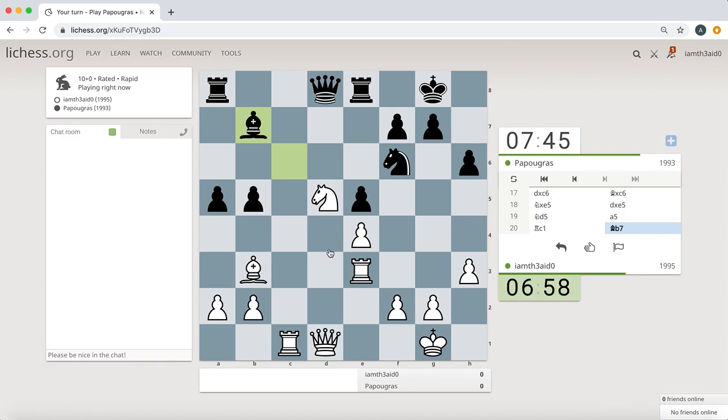I think I can almost fork his rooks here. If you guys see that. Not sure if it works just yet. I have to do a little bit of calculation. So if I move my knight here, he could take my queen. I take back, and his rooks are still both in check. Yep, I think this is a pretty good move here.